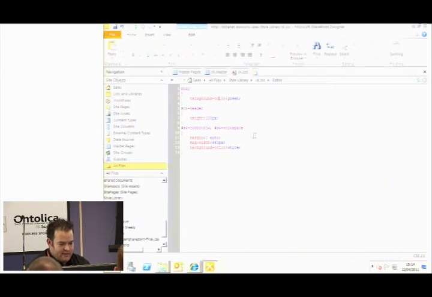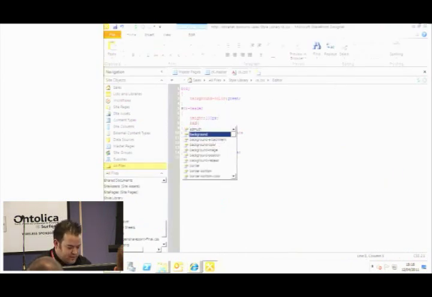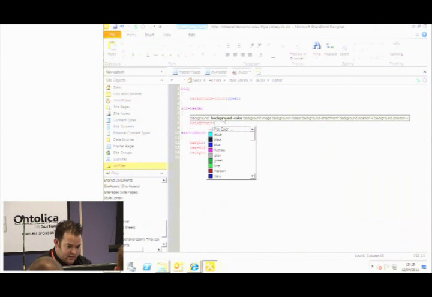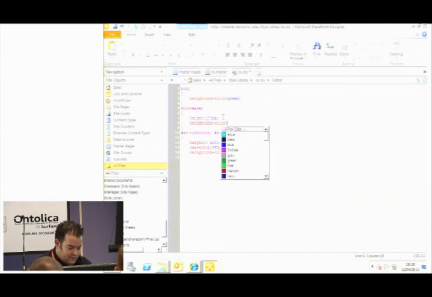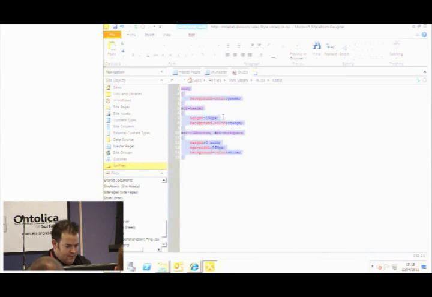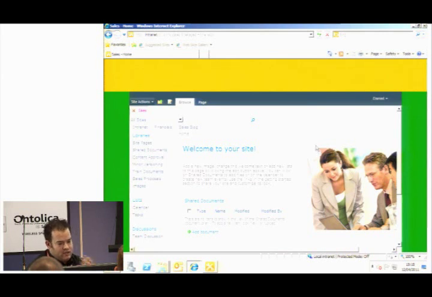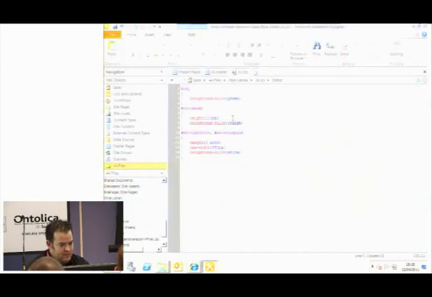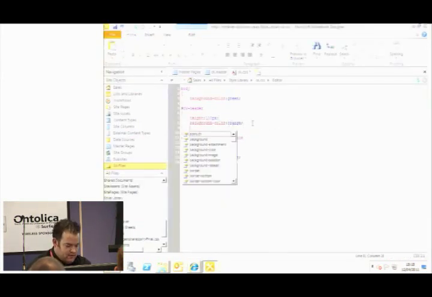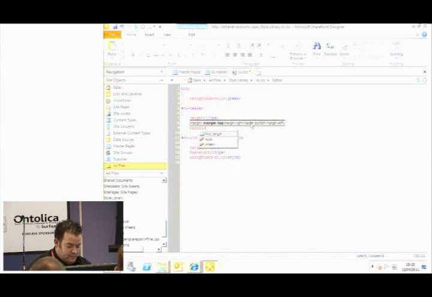Right, so let's give the header a background colour just to make it look a bit different. Okay, so you can see that we need to centre that header, otherwise it'll look a bit strange. I need to do the same thing there.